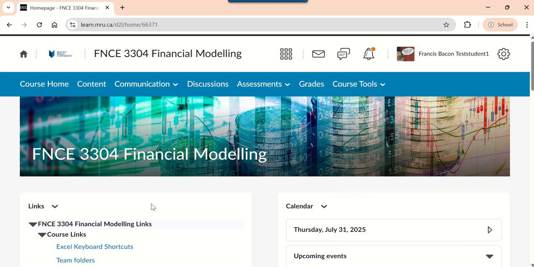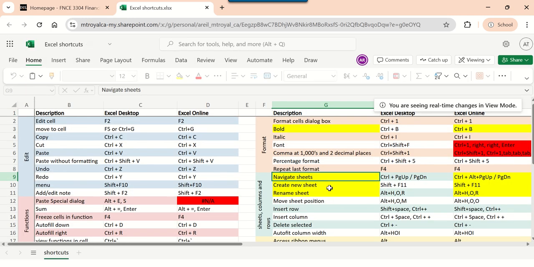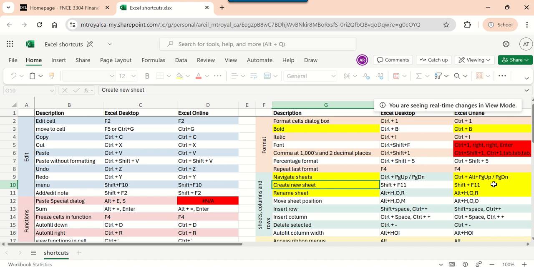To do the week 2 team assignment, start in the course home and go into the Excel keyboard shortcuts. The ones we're going to be using today: we're going to be creating a new sheet with Shift F11, and renaming the sheet with Alt HOR. Those are the same in Excel desktop as online. We're going to be doing it online.